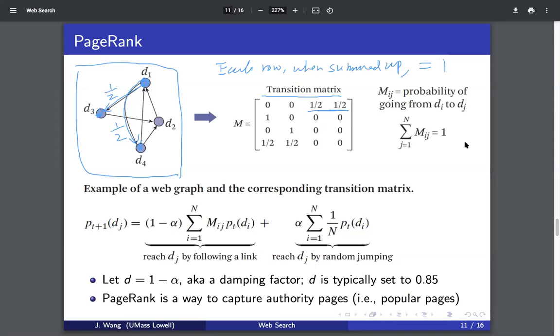And then for D2, it goes to D1, right? But there's only one link, so all the weight will be given to that link. Similarly, for D3, it only has one link going to D2, so all the weight will be put on that link. And on D4, you have 2 links, so this is the 1/2, this is the 1/2.